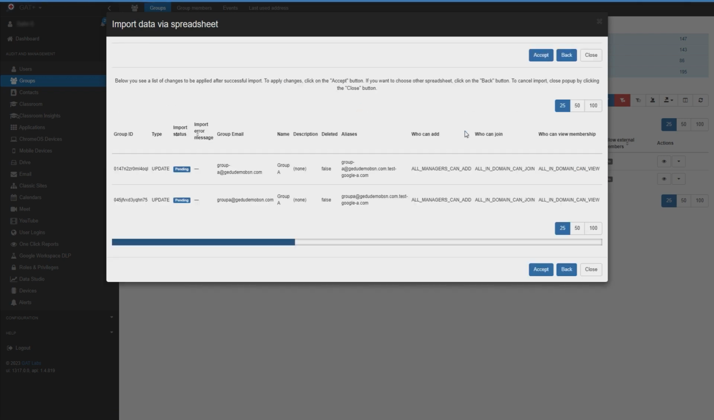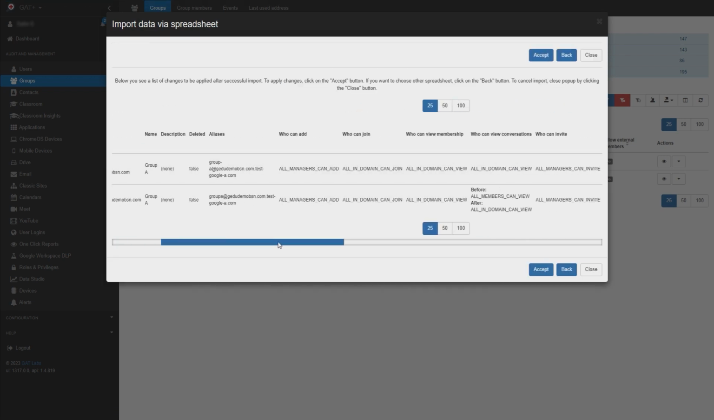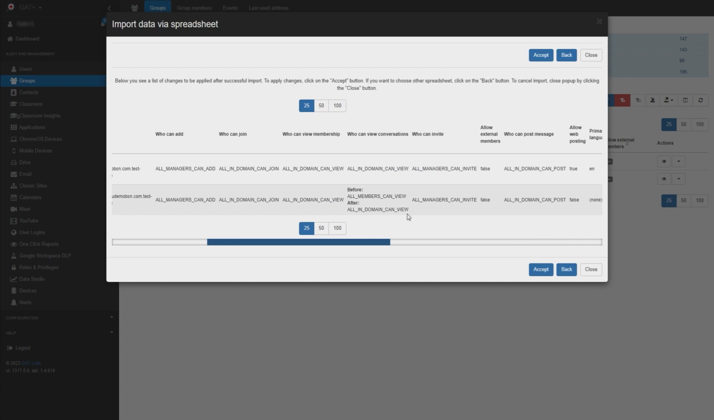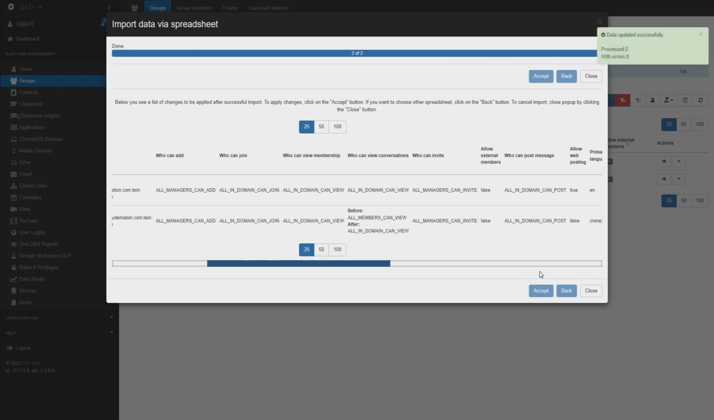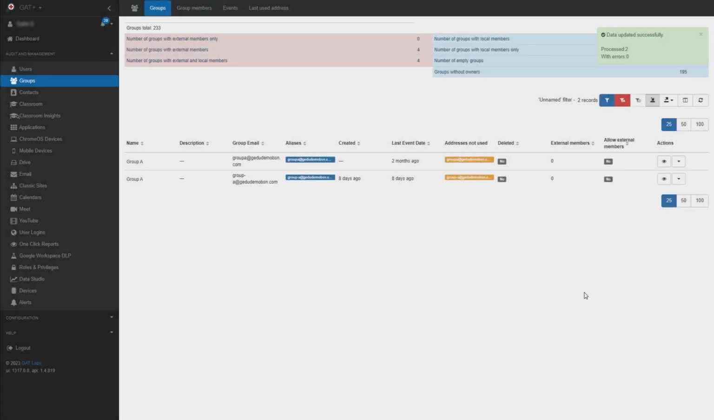This window will show you the before and after changes that have been made. Click Accept to proceed. Please note, the import process shouldn't take long, however it does depend on the number of records being changed. When completed, you will see a Data Updated Successfully pop-up. This action will also be logged under the Admin Log tab, which can be found in the Configuration area.